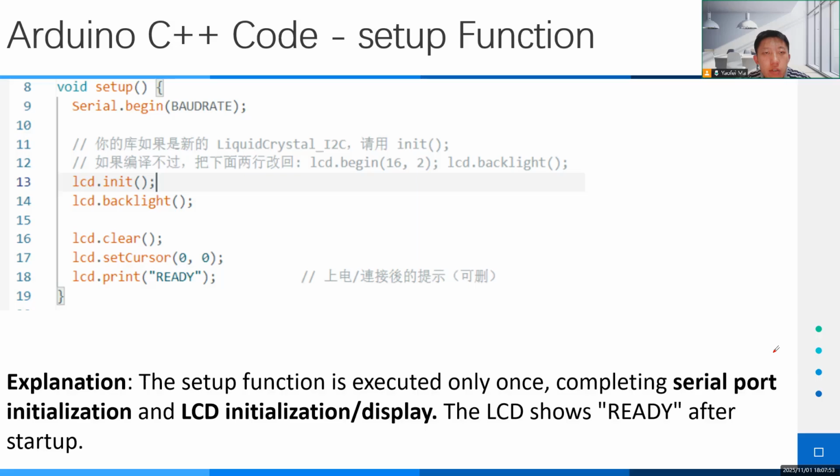3. lcd.clear. Clear any old text on the LCD. 4. lcd.setCursor. Move the cursor to the first column of the first row. 5. lcd.print. Shows Ready on the LCD. This tells us the Arduino is ready to work.